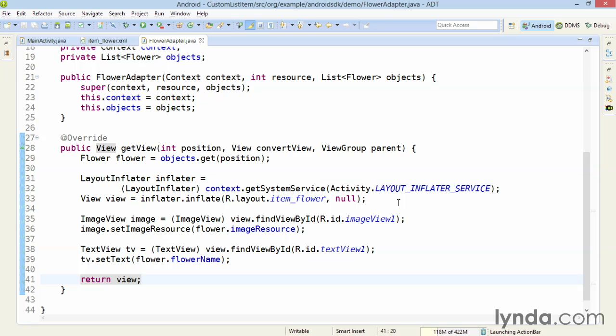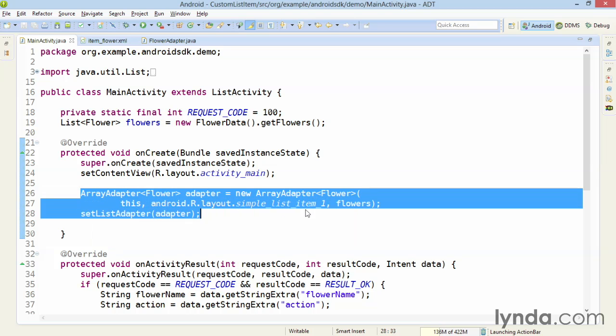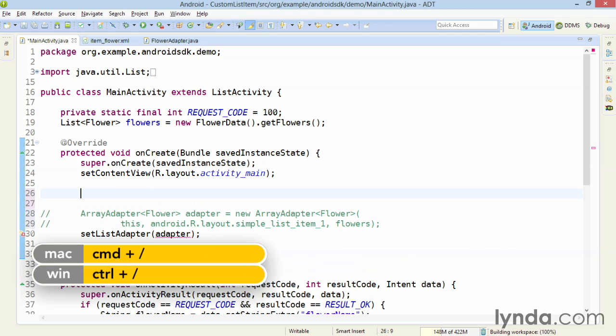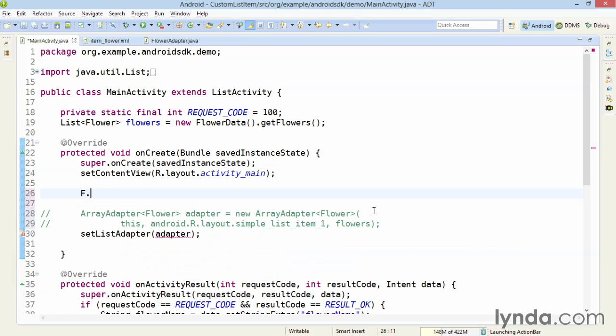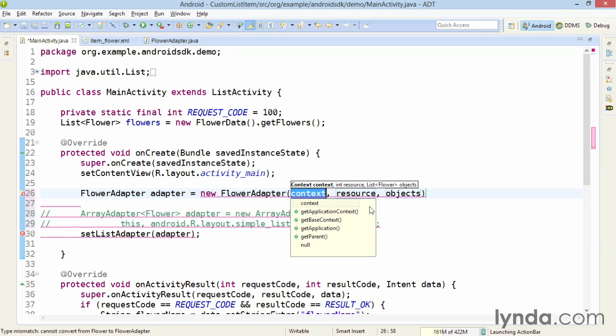So now each time this method is called, the code will create an instance of the layout for the item, it'll populate the layout's objects with values, the image resource and the text value, and it'll return the new view object. And that's the end of the work on the adapter. Finally, we'll come back to the main activity class. You won't need this code that's creating the instance of the array adapter. Instead, create an instance of your new custom adapter, FlowerAdapter. Instantiate it with the adapter's constructor method.